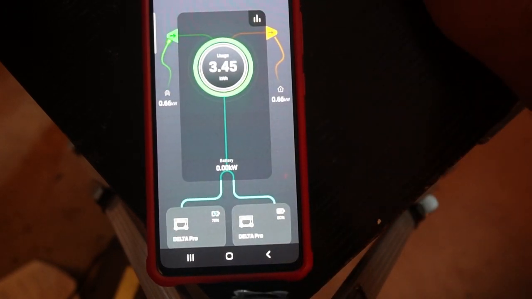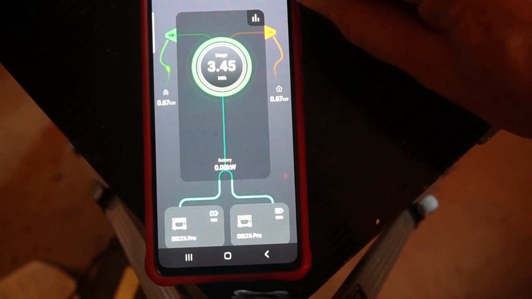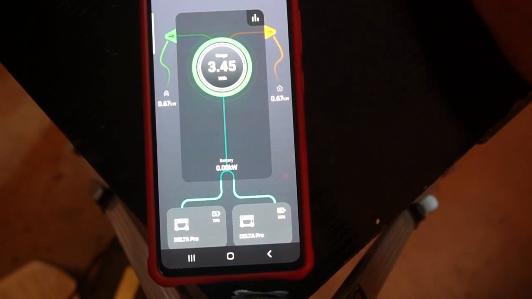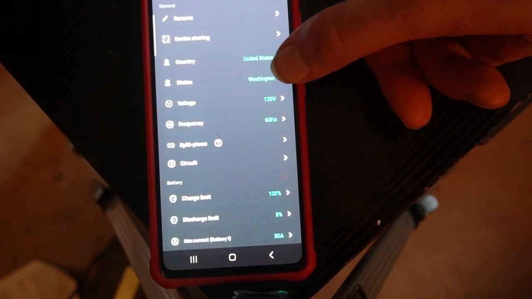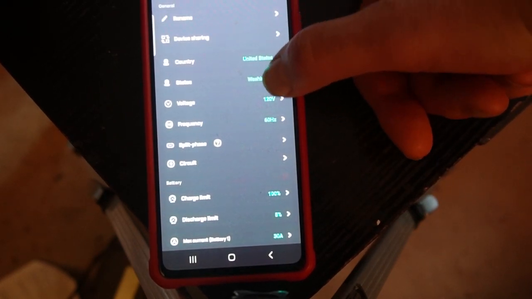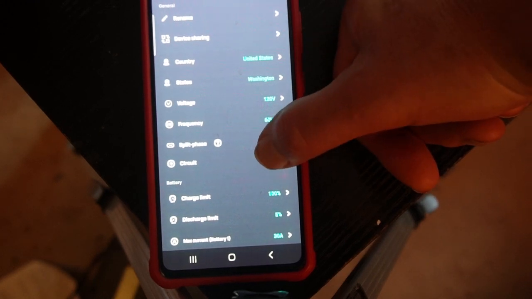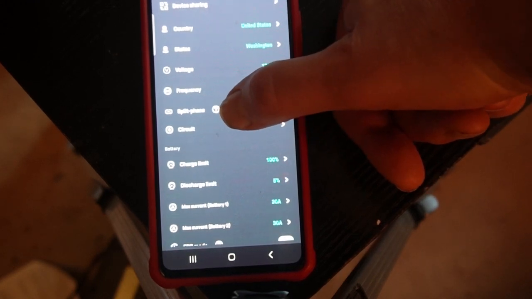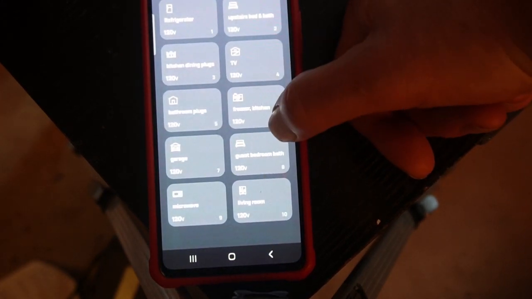And that's pretty much it for the... Oh, wait, there's one more thing here. There's a little hexagon up there at the top right. If I click on that, that's got the settings. You can name your energy, you can name your panel. You enter your information about where you live, country, state, what the voltage is, what the frequency of your electricity is, whether or not you have split phase. I do not. You can go in here, and this is where you would name the circuits.